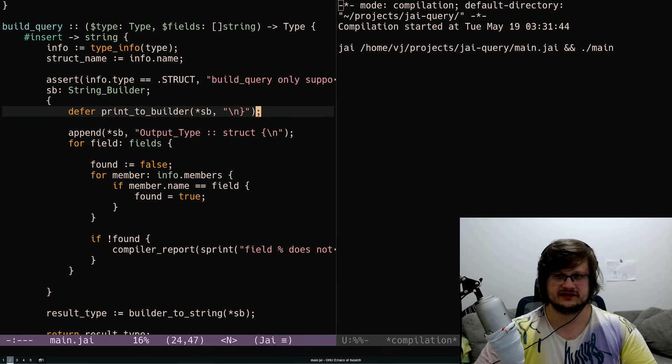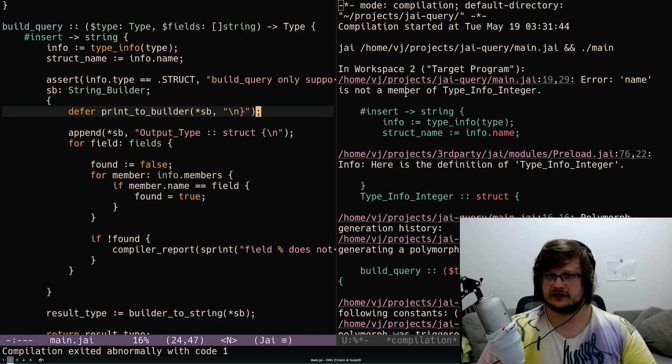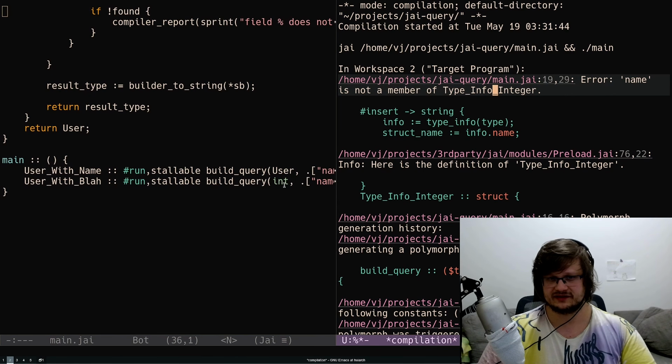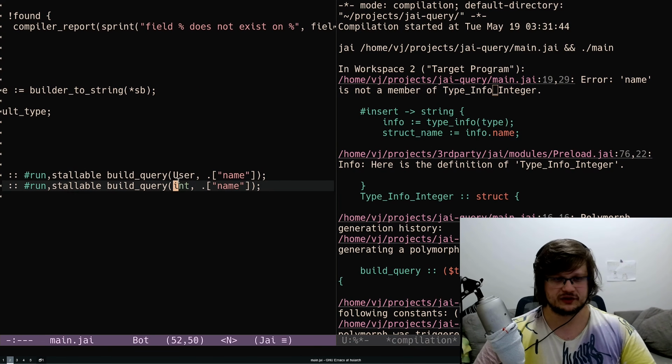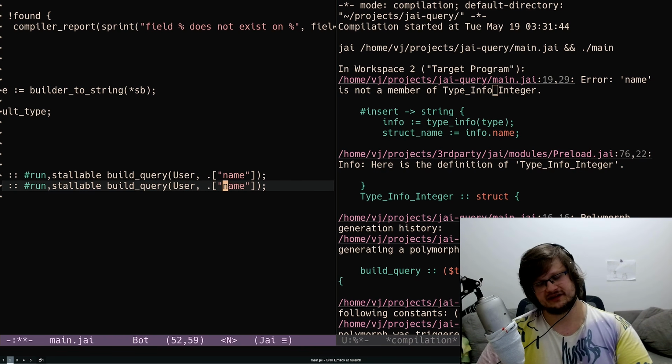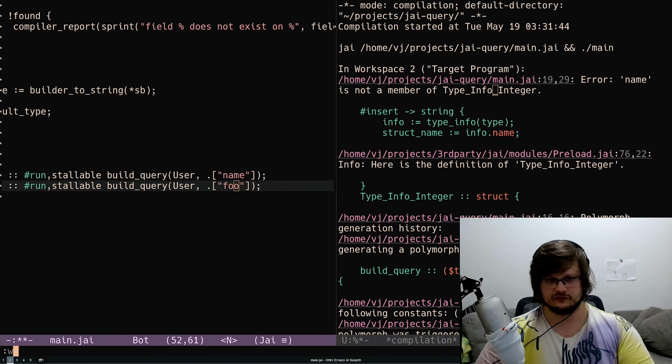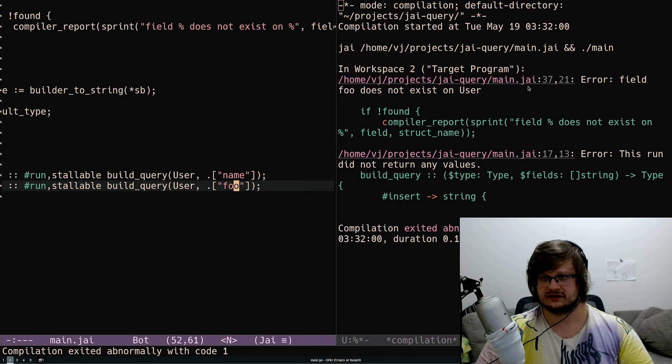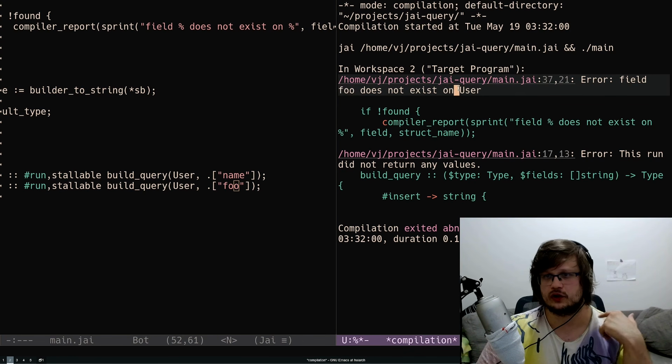Okay. Of course, semicolon, and if we run, error: name is not a member of type info integer, because here we pass an int. So instead, let's pass something that does not exist on the user. For example, I don't know, just foo. And if we run it, look at this. Compile time error. Field foo does not exist on the user.